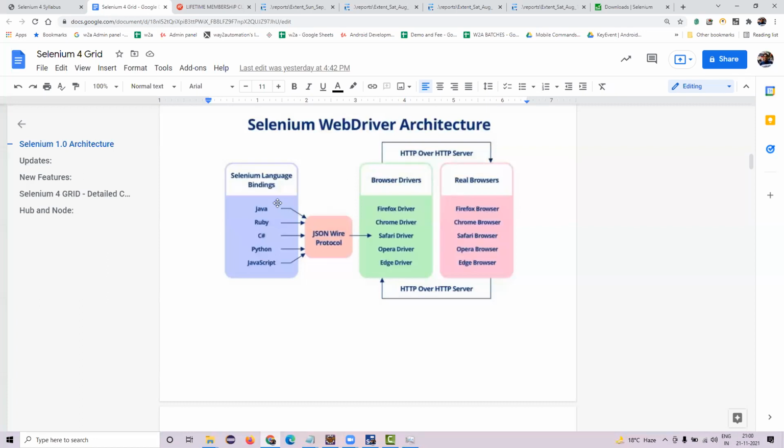So Selenium directly is not communicating to the real browser. This JSON wire protocol is the mode of communication with the driver, and then the drivers are executing the test on the real browser. So this is up till Selenium 2 and Selenium 3.